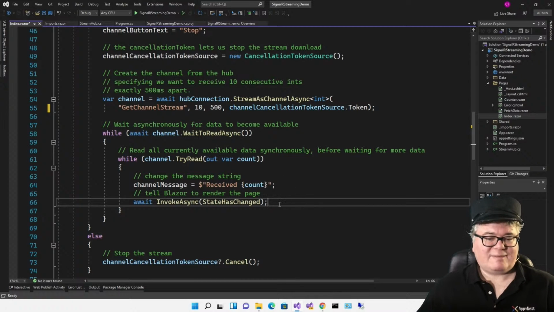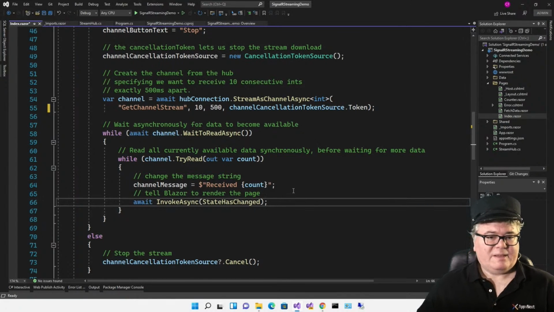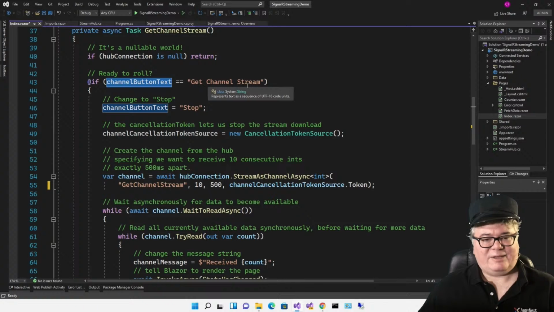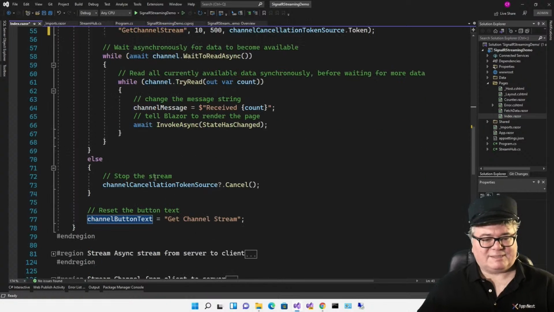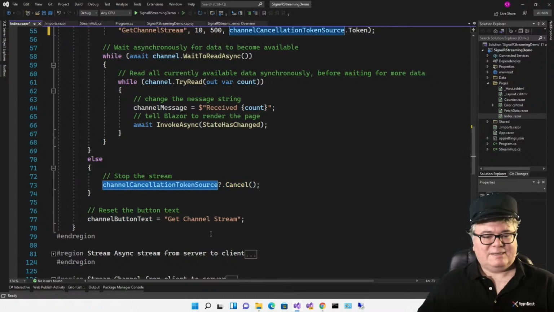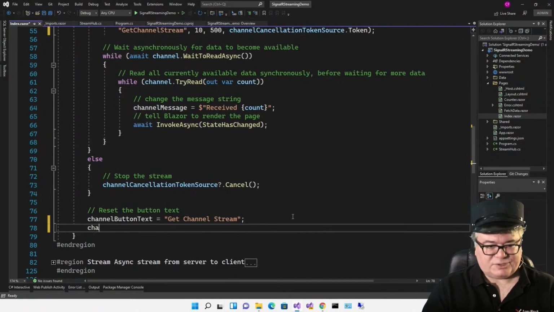So this is basically waiting on the client for the server to push data to us. All right. Now, if the channel button text does not equal Get Channel Stream, that means it equals Stop. I'm going to stop the stream, which cancels the token source, and then I reset the button text to Get Channel Stream. And I'm also going to clear the channel message.